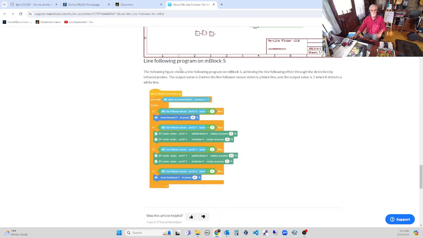Okay, here we go. Line following program on mBlock 5. Here it says when onboard button pressed. I would like you to change that to when the remote A or the remote button of your choice is pressed. That way you're up and you're better able to observe them.